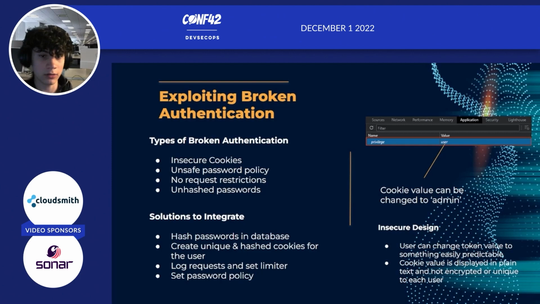Now, even with this broken authentication, it should be really simple to just encrypt users' passwords. For example, you can use bcrypt.js if you're using a Node.js backend to easily encrypt these passwords. And that should at least increase your security by a bit. So yeah, all of these types of broken authentication, they all have their respective solution down here.